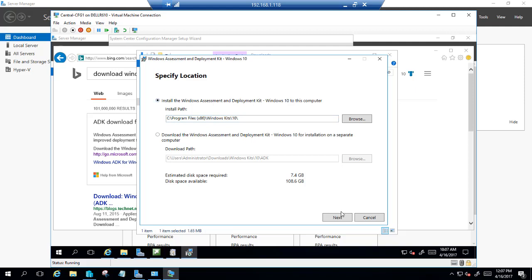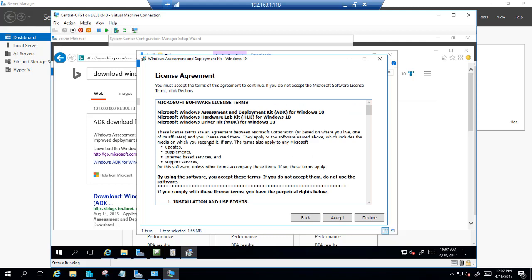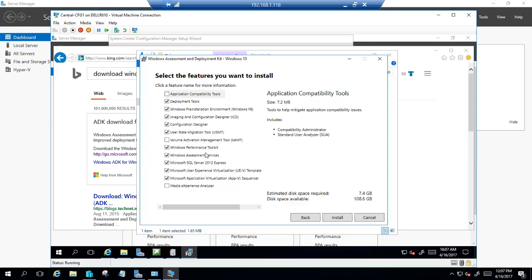So here it just says, where do you want to install it? I'll use the default place. And the next one is, do I want privacy? No, it's okay. Microsoft can see this. We're not going to keep it long. The license agreement we have to accept. And now here are all the things that are going to be installed.